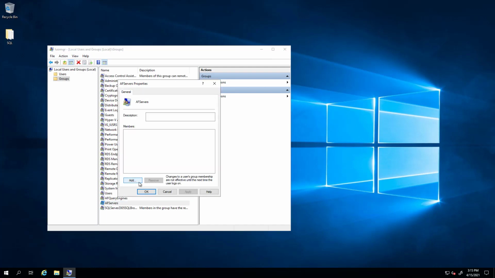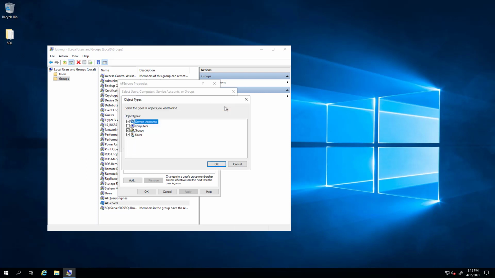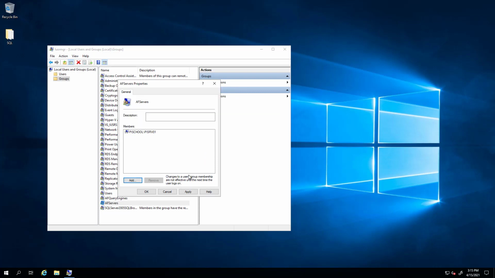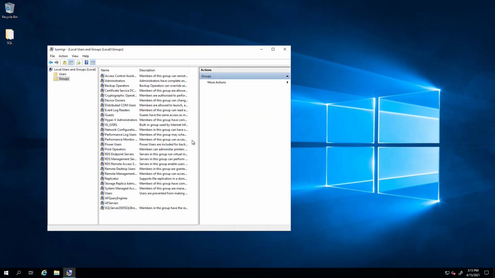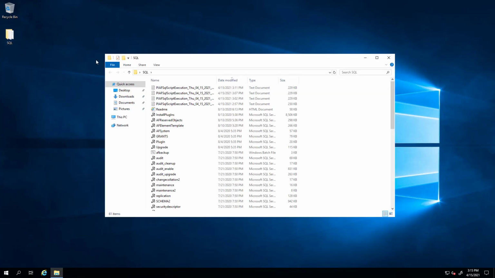Now that the groups are created, we need to add the account running the AF server to the AF Servers group. In this demo, since we are using a machine account, we will be adding the AF Servers node to the group. Now I'm going to open the SQL folder and copy the AF SQL script path.